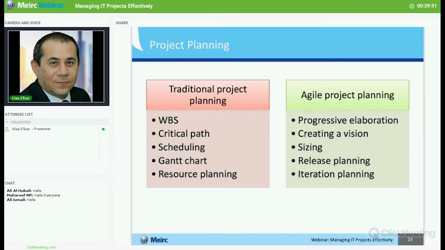In Agile project planning, the way we do it is a little bit different. Agile planning uses progressive elaboration. We plan for the very near future, and we leave everything after that at a high level. We normally create a vision, and we size the features and the stories that we have. Then we have two different planning sessions. One is release planning for the whole release, and within this release we have multiple iterations, and we also do iteration planning. So the way we do Agile planning is extremely different. It's totally different, not even related to traditional project management.